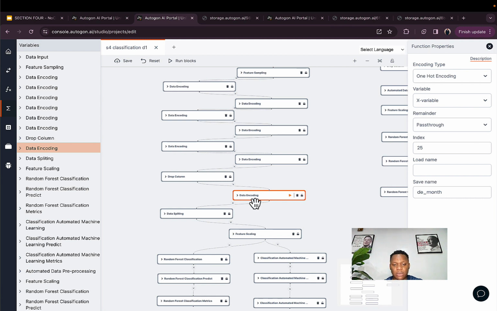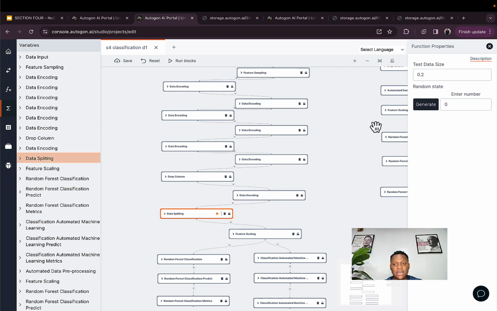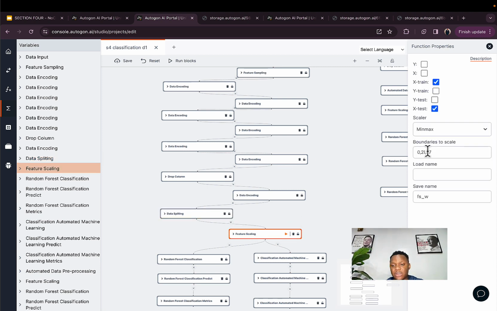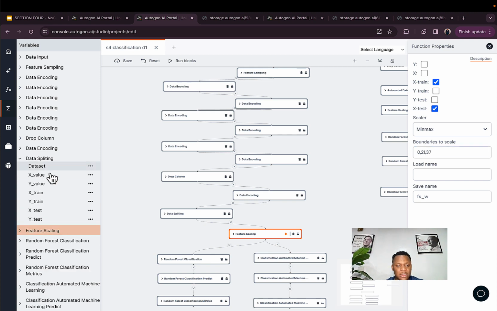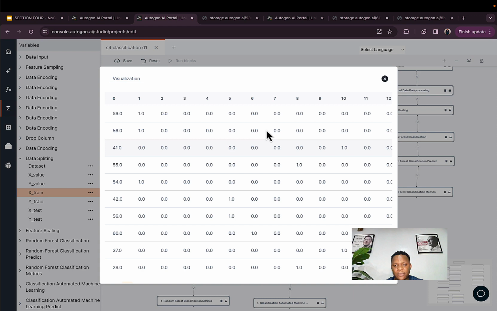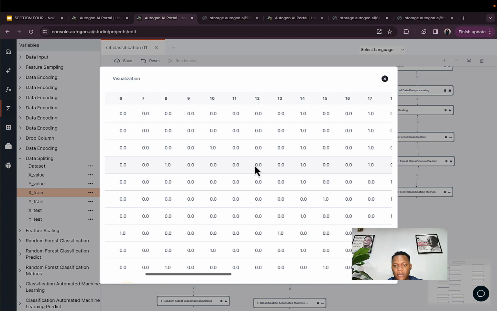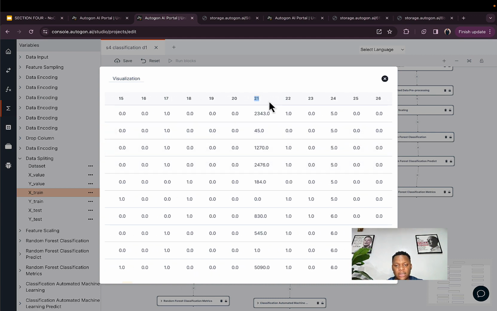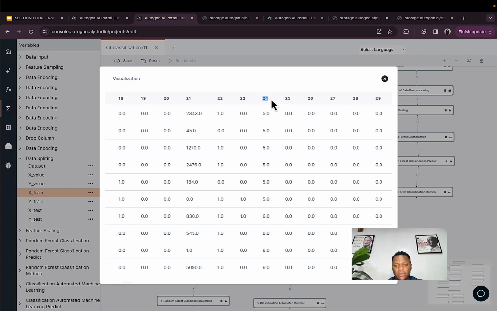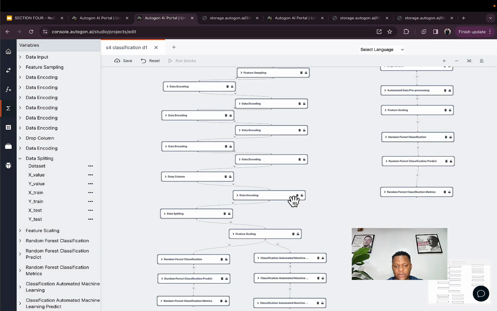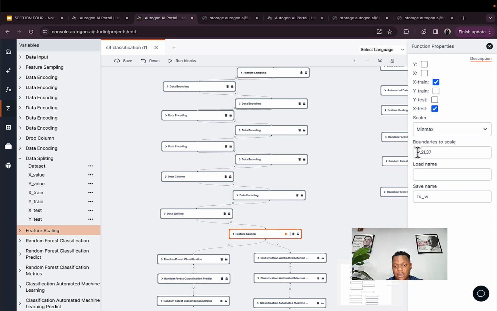And as soon as we're done with the month column, we called in the data splitting. We allocated 20% of the data set to the test and 80% to the train. And after this, we called in feature scaling. So let's open data splitting. If you see the X train, so good. So how to scale index 0, how to scale index 21, or how to scale index 24. Yes, beautiful. So feature scaling 0, 21, 37.